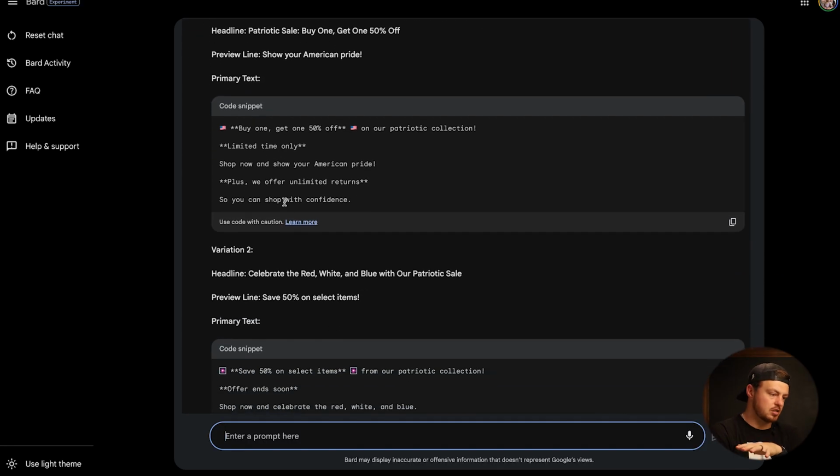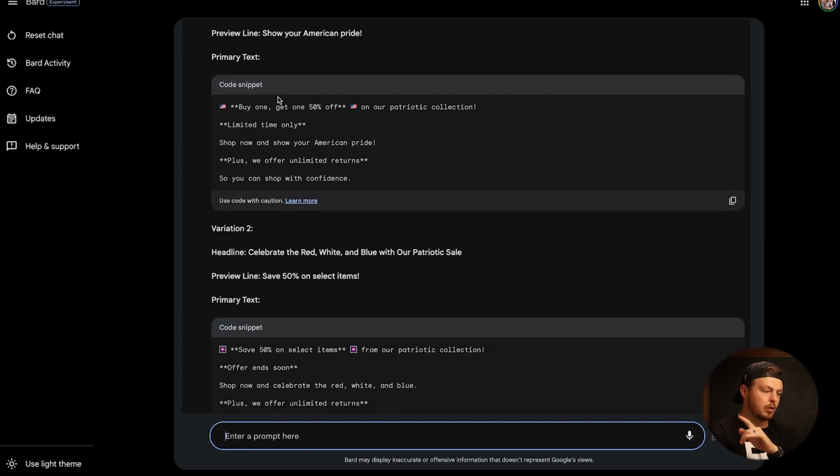Okay, so I told it that I like variations 1 and 2. But I also want to make sure that they add urgency and that they make sure that they know that there's going to be unlimited returns for this as well. So let's see what it gave me. All right, so the primary text, I'm just going to read these: buy one, get one 50% off our patriotic collection, limited time only. Shop now and show your American pride. Plus, we offer unlimited returns so you can shop with confidence.